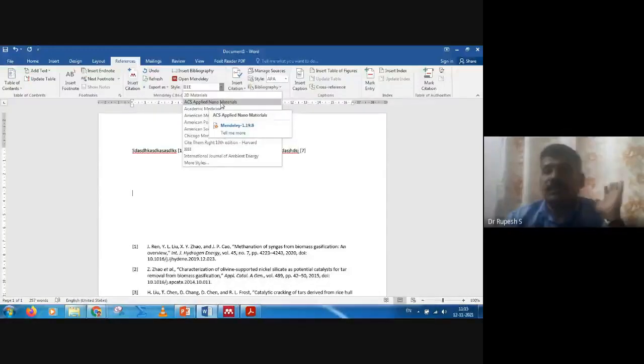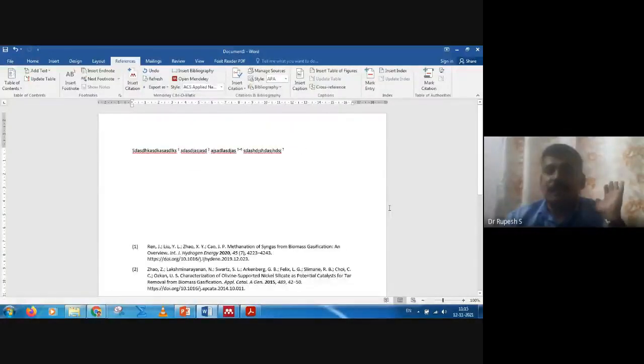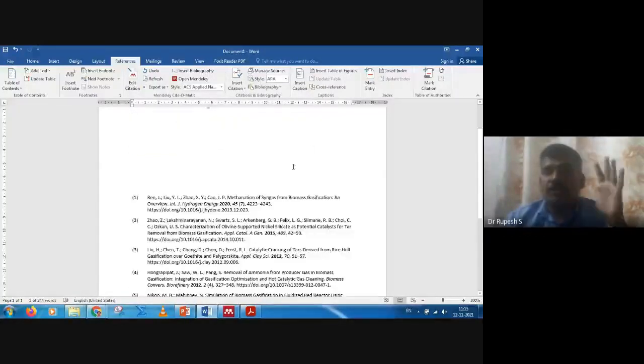Then I have to select this. Once you select this, see the citation style has changed. Here it is superscript, not in brackets. Here also corresponding change will reflect.